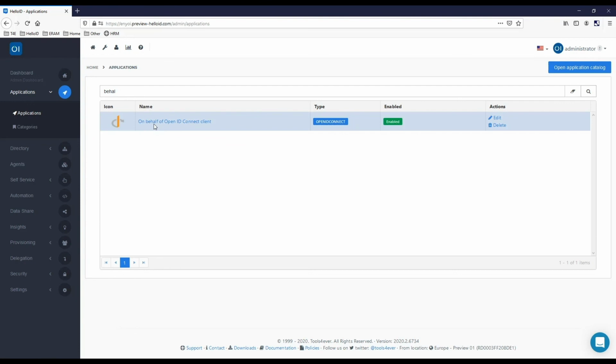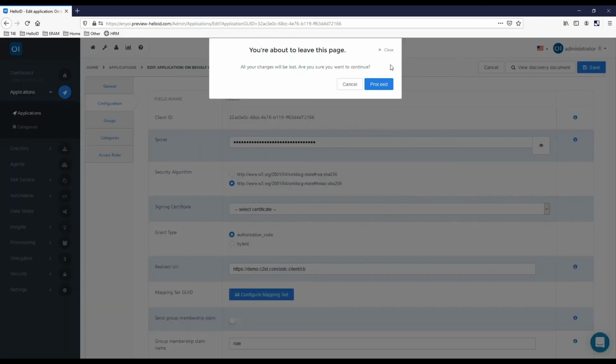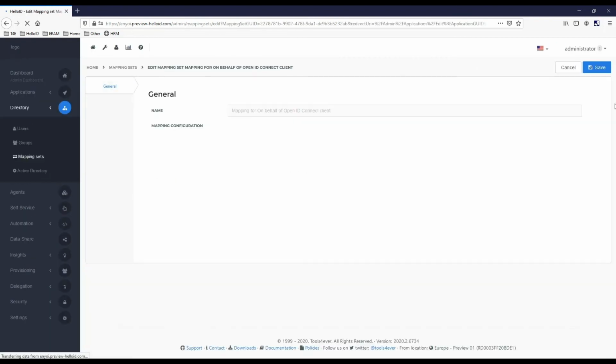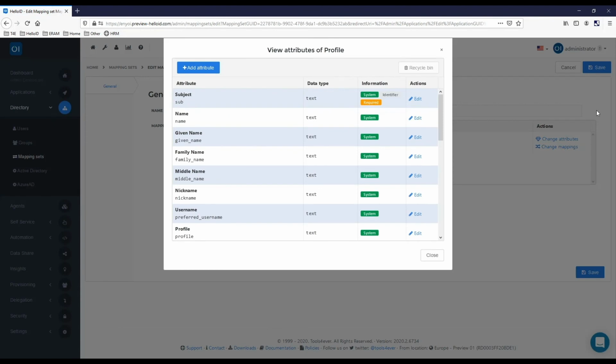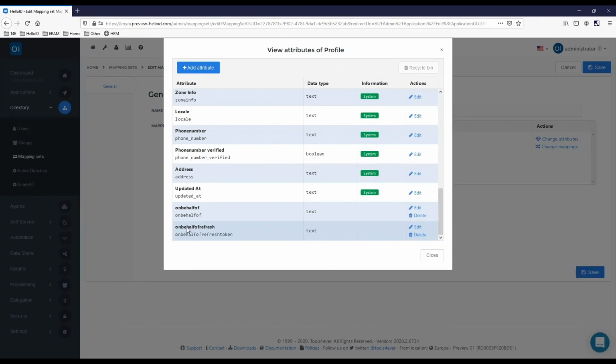So now we have this application, and in the configuration of the mapping set, you have these two new options: the OnBehalf token and the OnBehalf token refresh. This is what we have added in this release, a tighter integration with Azure AD in combination with the Graph API.